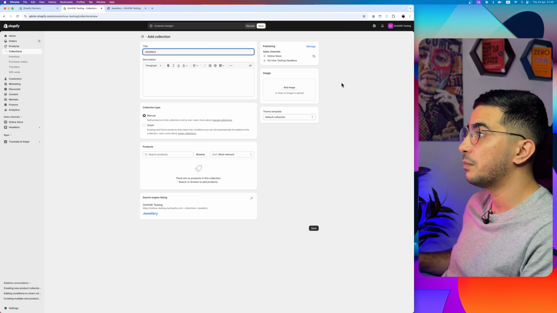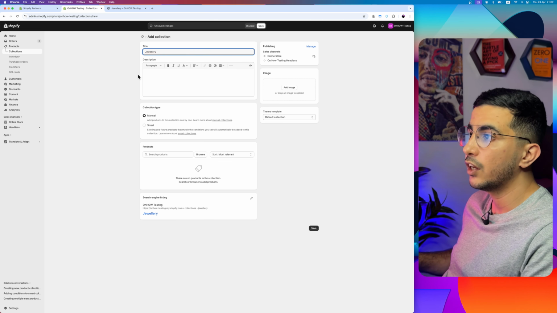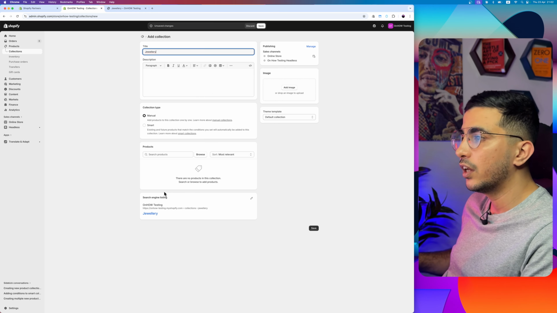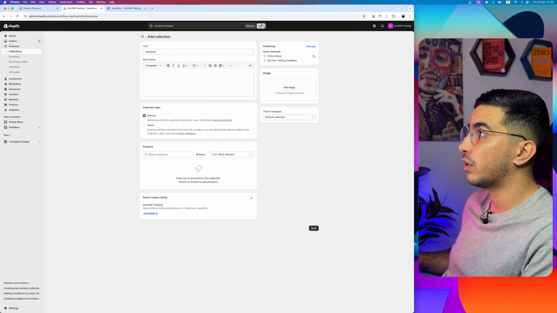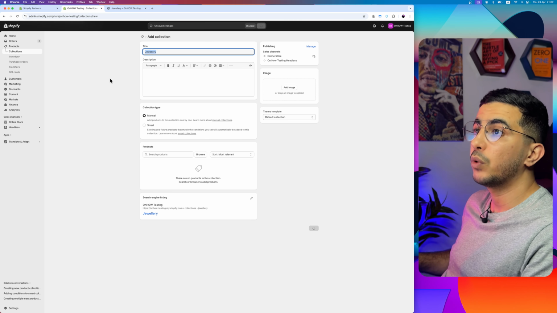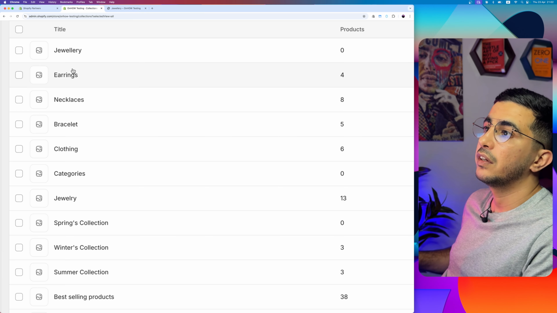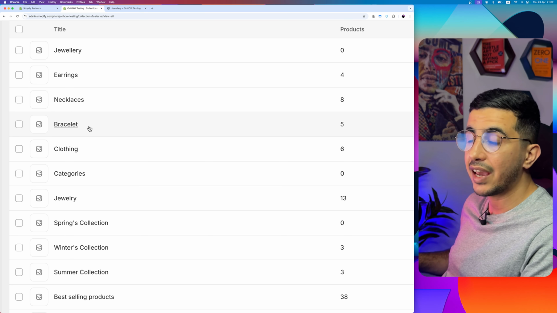After that, you can add an image if you want to. In my case, I'm not. So make sure you don't add anything in here. You can add a description if you want, but don't add any products because this one will not have products. It will have subcategories, which are the earrings, necklaces, and bracelets.